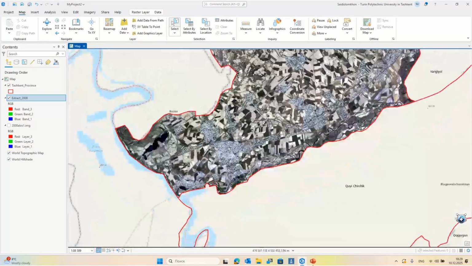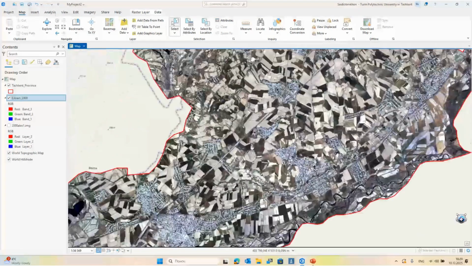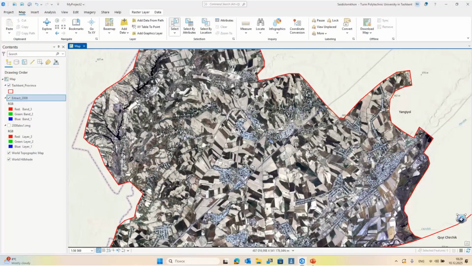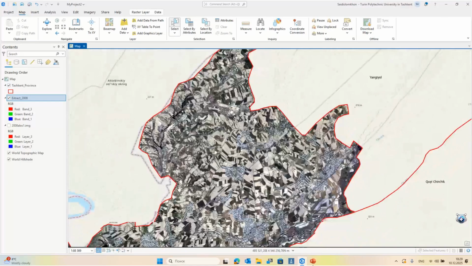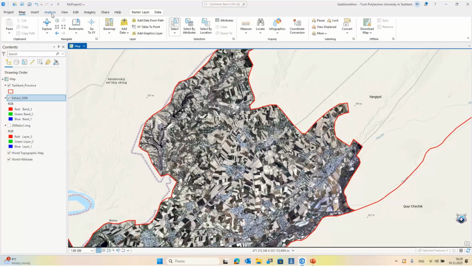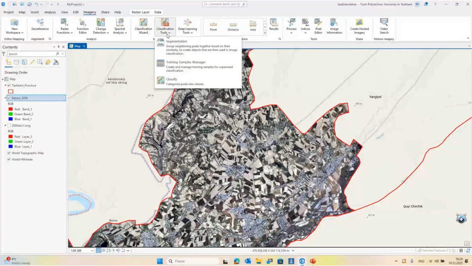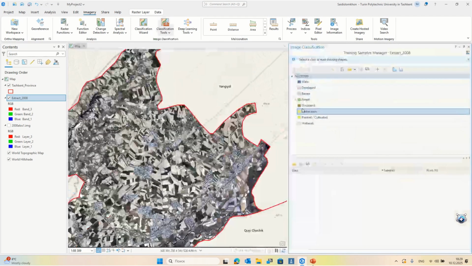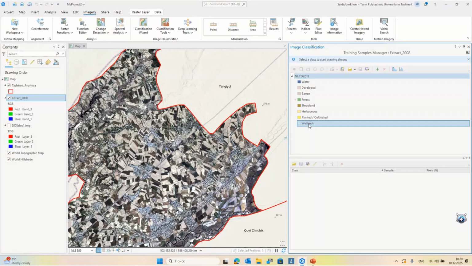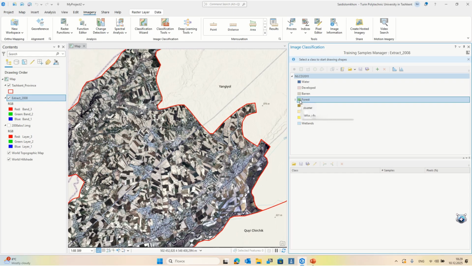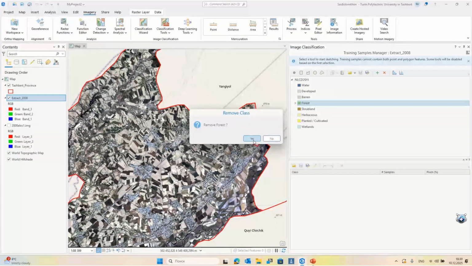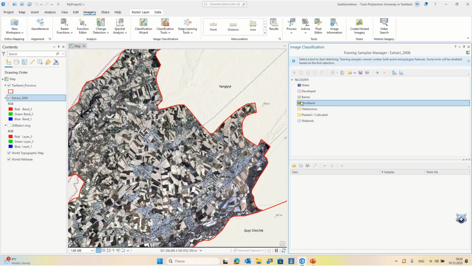Okay. Now I can start to create the land use land cover image by selecting the imagery. You have to select this one in imagery, classification tools, collect training samples. Okay. So I remove most of them. I need only 4 categories.